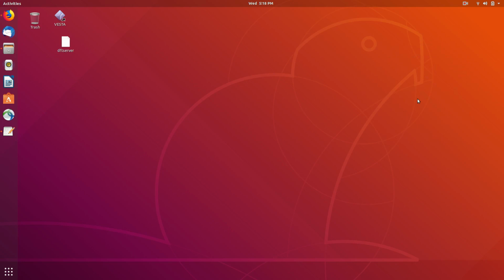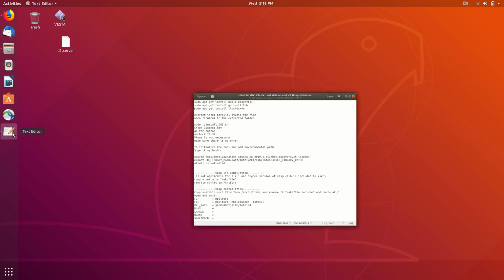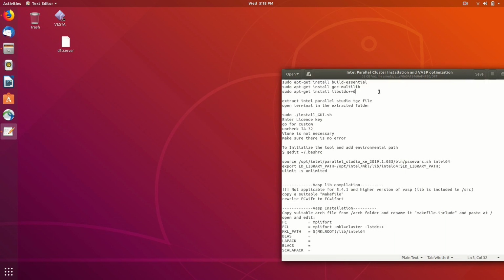Hello everyone, today we're going to learn how to install Intel Parallel Studio on your Linux based system and how to compile VASP using it. So first things first, we need these three packages installed on your system.